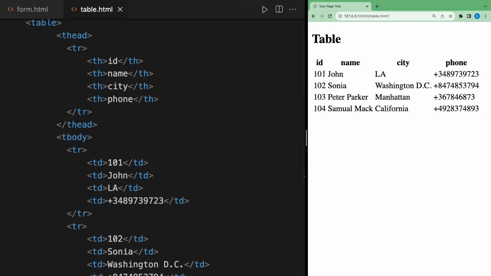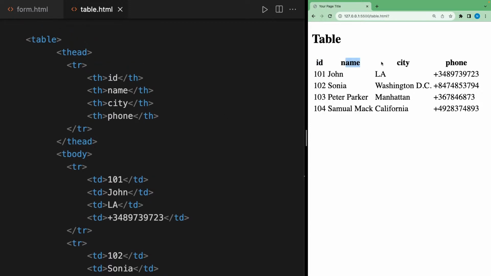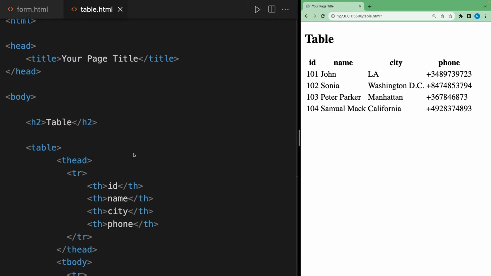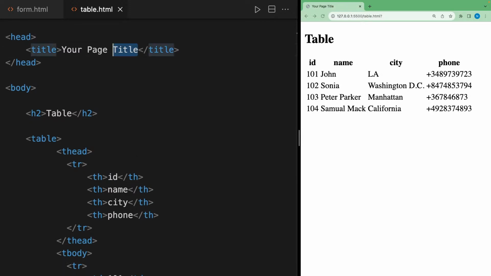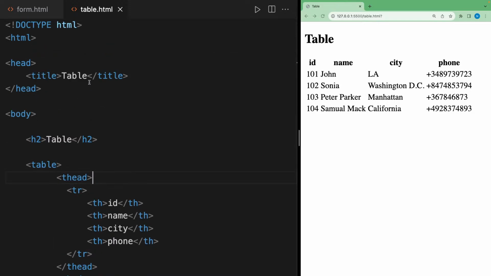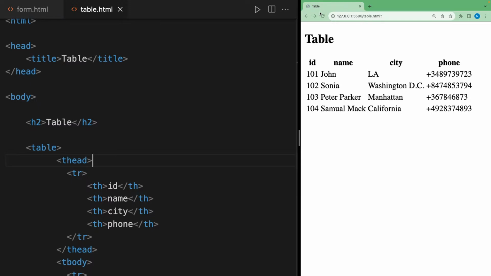We have headings ID, name, city, and phone. After that, we have put the records here, like ID of 101, 102, 103, 104, and then names like John, Sonia, Peter Parker, Samuel, Mac. After that, their cities like LA, Washington DC, Manhattan, California. Then their phone numbers, right? To explain it again, I will just change it to table. Just take care to also change your title again. This title is now changed.